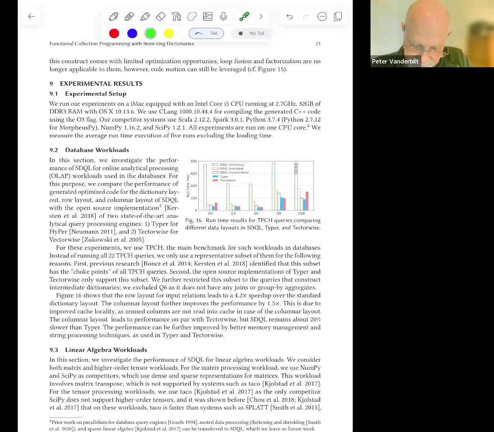Here they do talk about whether things are in the cache and things like that. So I guess they work pretty hard at dealing with some of the memory issues, so that unused columns are not read into the cache, using this special columnar layout.